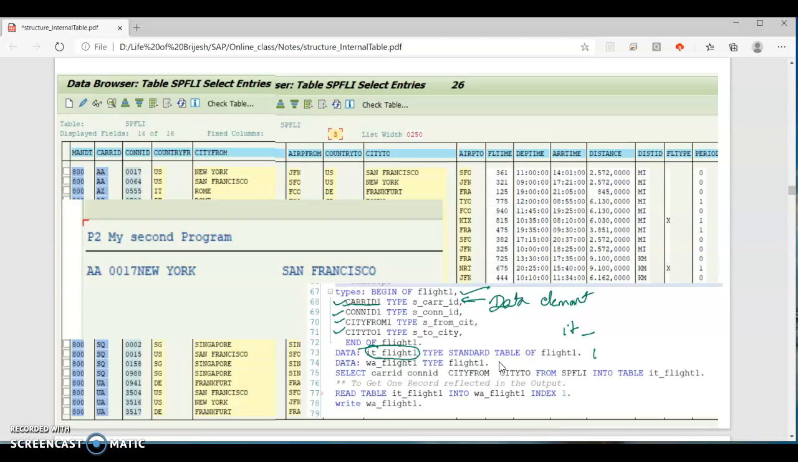Then the work area. The work area is WA_flight1 and the internal table is IT_flight1. So this entire thing represents one variable; the underscore doesn't make it separate. All are one. But you are creating an internal table, and this is the work area, so that from the internal table you will bring the data to the work area, and from the work area you can display it on the screen.